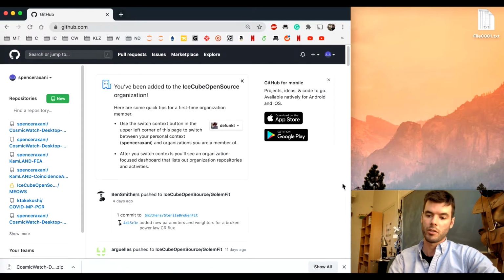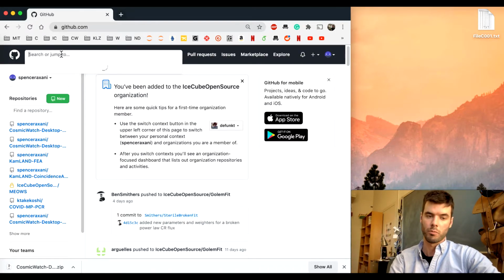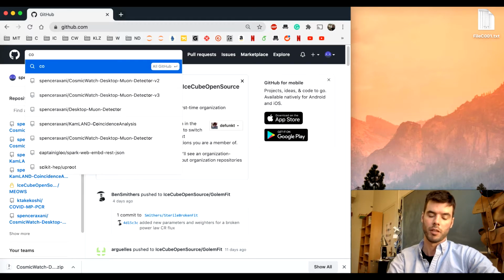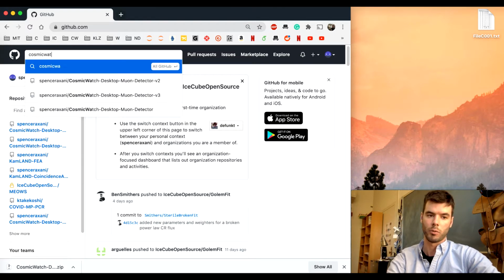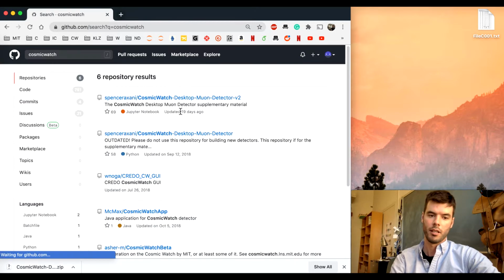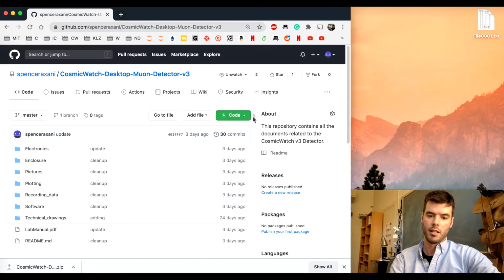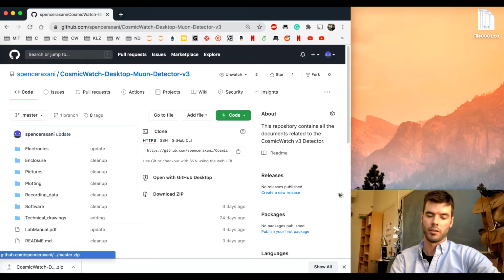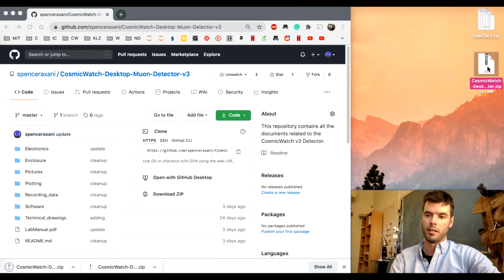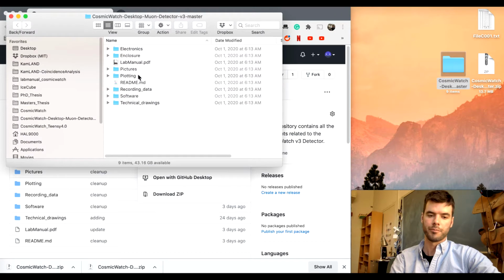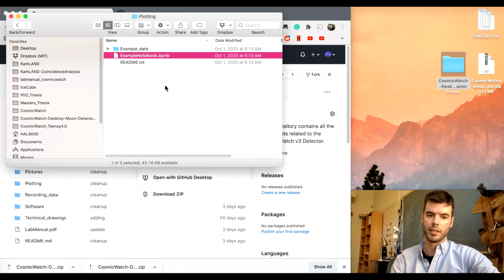Now what I'm going to do is I'm going to go and get the example IPython notebook. This is found in the GitHub repository, so you probably have already downloaded the GitHub repository, but if not, you can type in CosmicWatch into github.com. A couple ones pop up, and you go down to CosmicWatch version 3, and we're going to hit this green button here and download the repository. There it is here on my desktop. And now if I look inside this folder, you can see that in the plotting folder, there's an example IPython notebook. And this example IPython notebook is what I'm going to use to make a couple plots from the data.